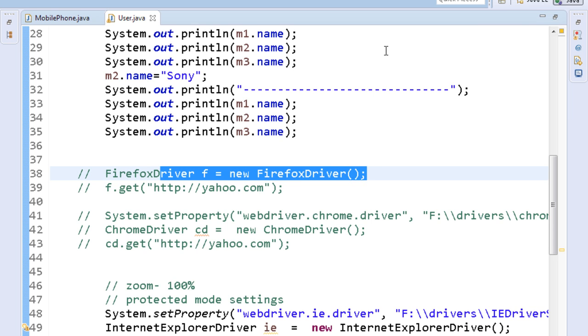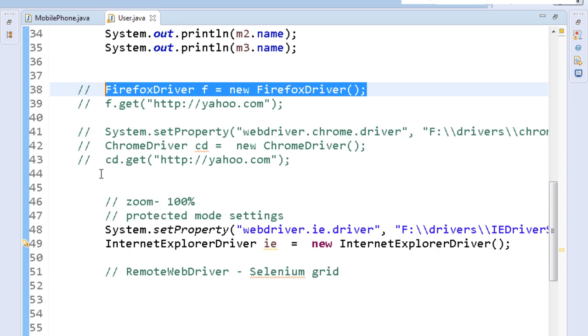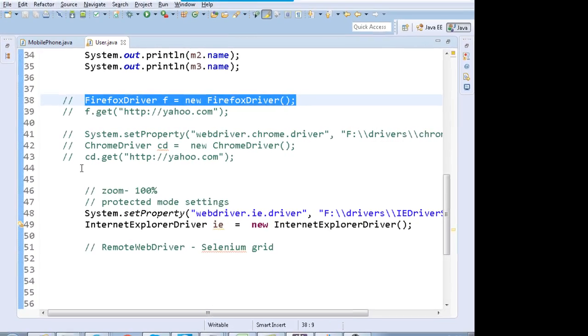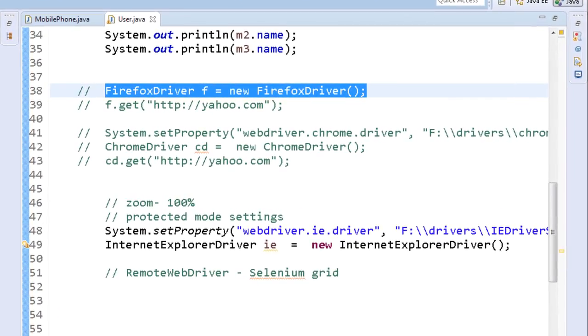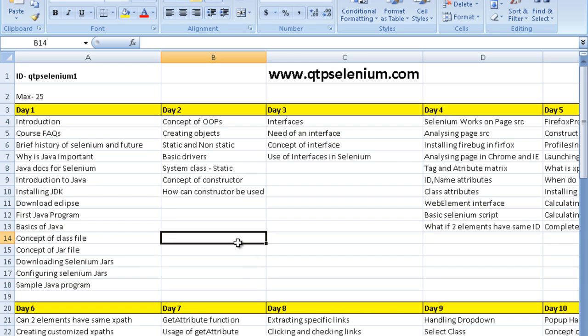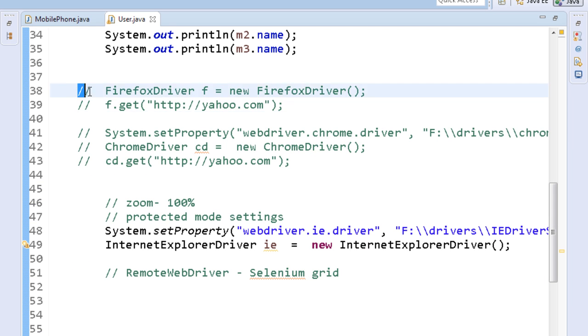Okay, right. Now the next question which comes up into the mind is that how do I use all these drivers together? Okay, fine. I told you what are the concepts of OOPS, what are the basic drivers and all. Right. Now how do I use these drivers together?